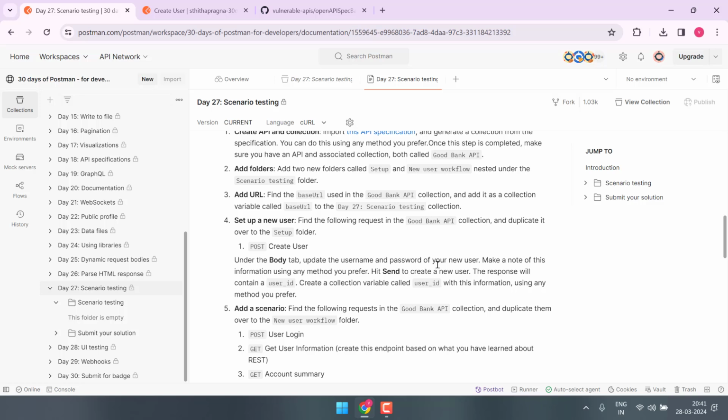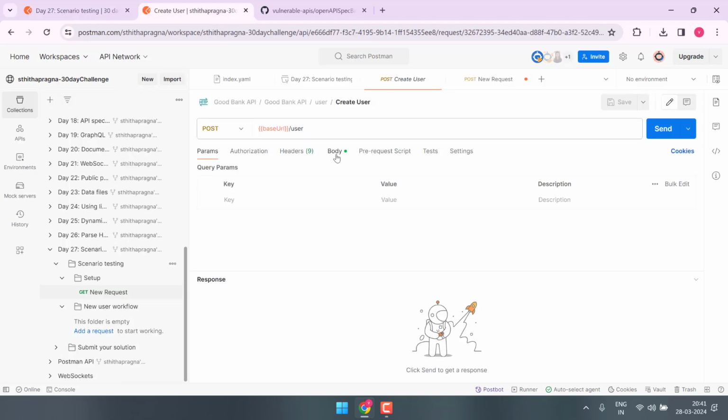Under the body, update the username password of your new user. Make a note of this information using any method you prefer. Hit send. To create a new user, the response will contain a user ID. Collection. Okay, let's go body.